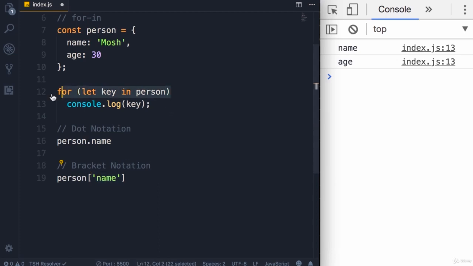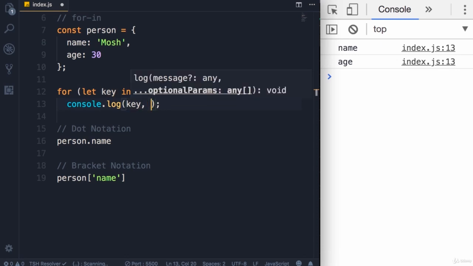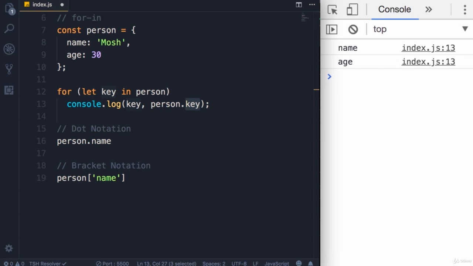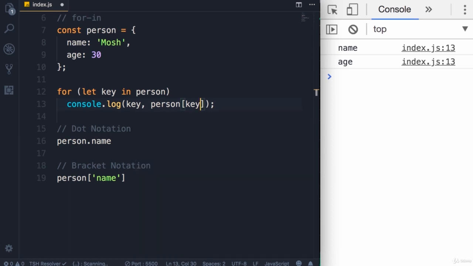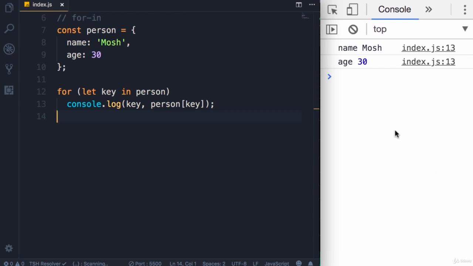When we iterate over the properties of the person object, in each iteration, the value of key is going to be different. So here we can't use the dot notation to display the value of this property. In other words, we can't do something like this, because we don't have a property called key in the person object. So that's when we use the bracket notation. So we add square brackets and pass key as the name of the target property. Now let me delete this stuff here, save the changes. So you can see the value of name is Mosh and the value of age is 30.